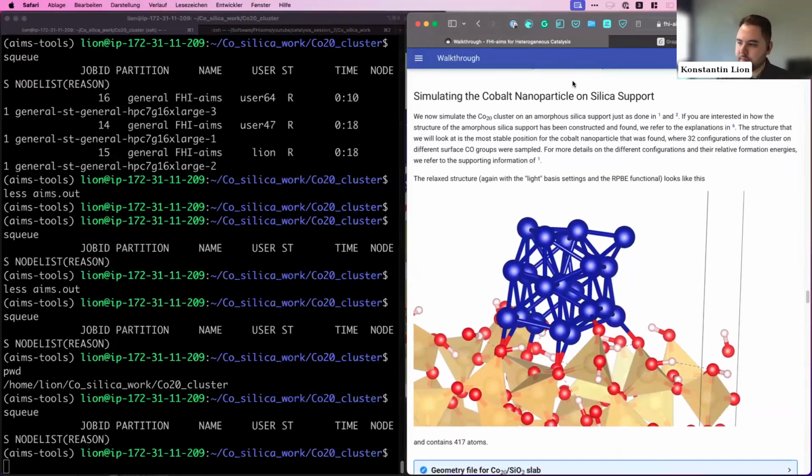So let's go to the next step. And the next step is: how do we actually simulate the cobalt nanoparticle on this support system? Now, as I mentioned, this is exactly the system that was studied in the references and was done by Rei Miyazaki. If you are actually interested in the support material, this was also taken from another reference.